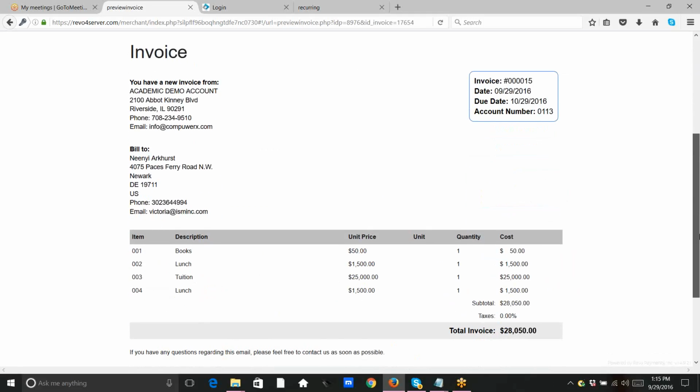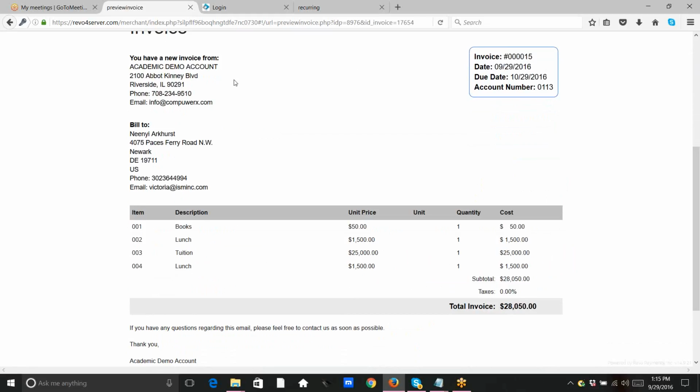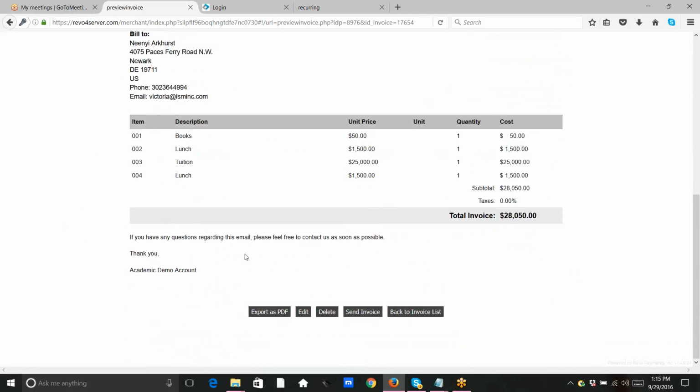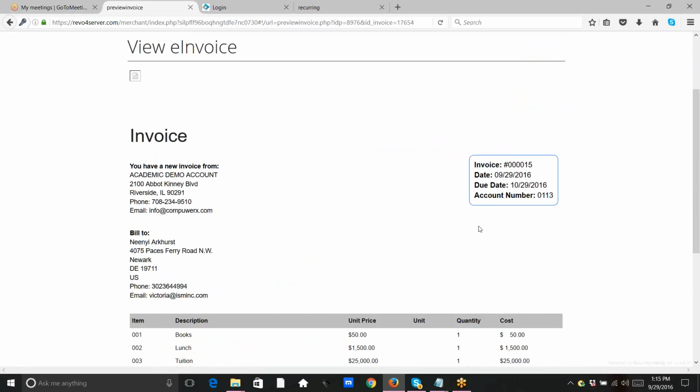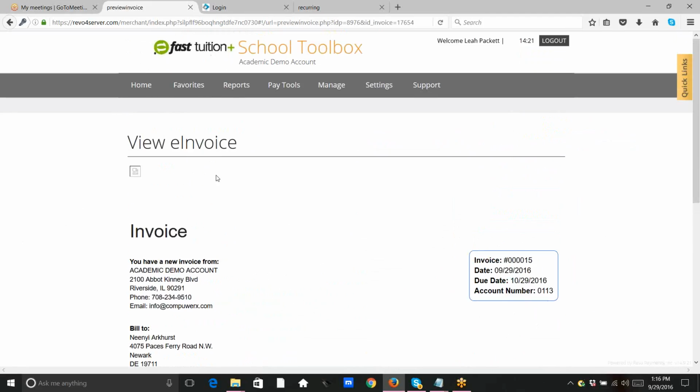So this is what the invoice is going to look like. The school information is over here. This is the invoice information. This is the parent or student information. Here are the payments. And on the bottom, the parents will receive an email with this e-invoice, and on the bottom of it they will be able to click the pay button, which takes them to the payment page with the balance. So they'll be able to do the payments right there.